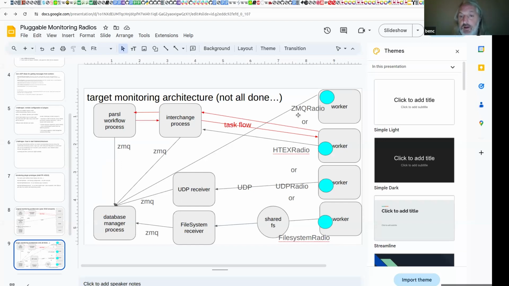And then, depending on the radio senders that you might have configured, and depending on what they do, a ZMQ one, which I haven't written yet, might just send directly into the database manager over ZMQ. The HTEX one sends back over the results channel, and then the interchange uses ZMQ, which is the default for HTEX and has been for a couple of years. The old UDP one has to start up a receiver, and the shared file system one also has to start up a receiver.